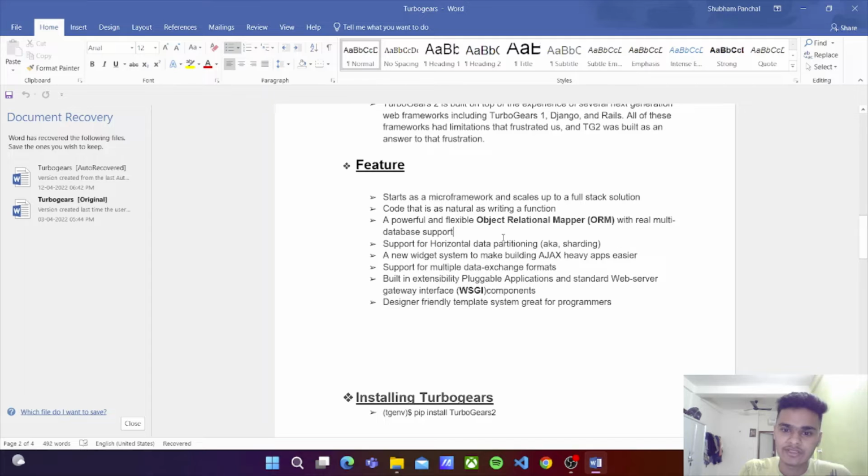Support for horizontal data partitioning, which is called sharding, means the TurboGears हमारे डेटाबेस में जो डेटा होता है वो टेबल के फॉर्म में जो डेटा होता है उसको लाइन बाय लाइन डिवाइड कर सकता है हॉरिजॉन्टली. A new widget system to make building Ajax heavy applications. Ajax means the synchronization of JavaScript and XML to make an attractive template, attractive interface.